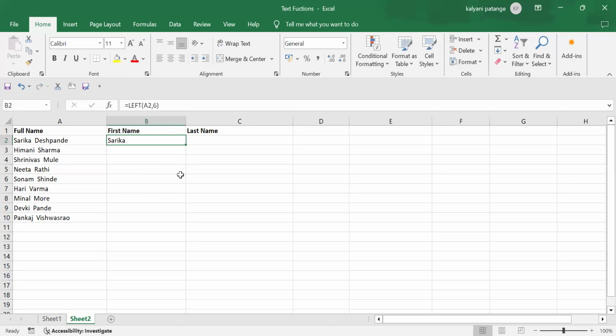But this is not applicable everywhere. If you work with bulk data, then it is impossible to extract each and every value by using this kind of method. So I have one trick here for you.